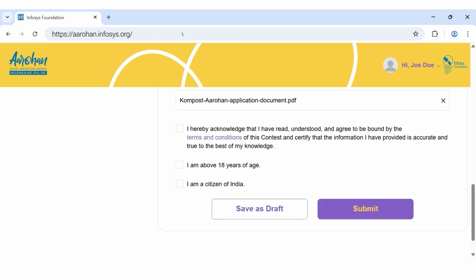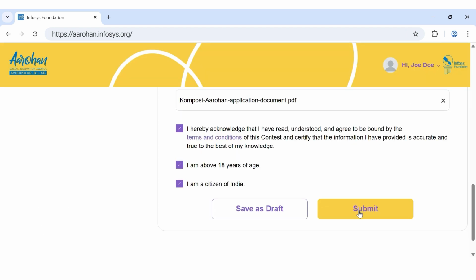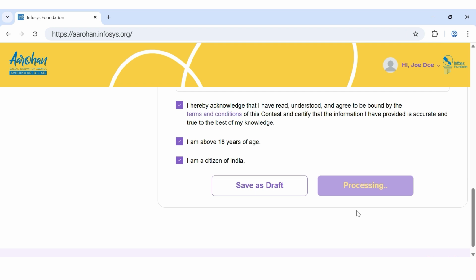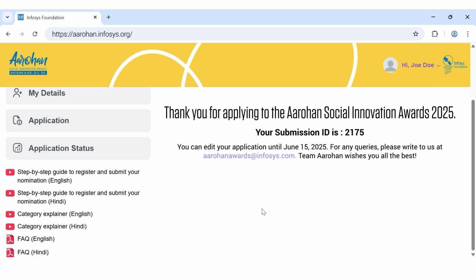If you need time to review your submission, save your draft. Then, once you have checked all the boxes, your application is ready for submission. Accept the terms and conditions and click on Submit. Now, once your application has been submitted, you will be able to navigate to your profile on Aarohan to check the status of your application.